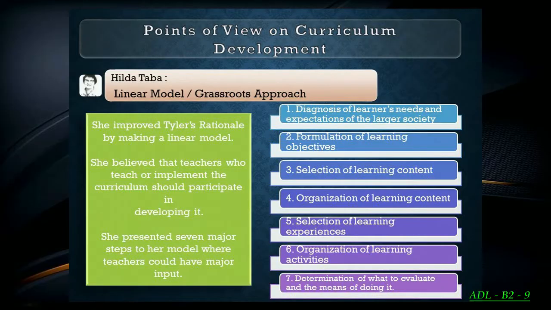So I'll go now to the points of view on curriculum development according to Hilda Taba. Here, she introduced the linear model, or we call it a grassroots approach. She improved Tyler's rationale by making a linear model. She believed that teachers who teach or implement the curriculum should participate in developing it. She presented 7 major steps to her model where teachers could have major input.